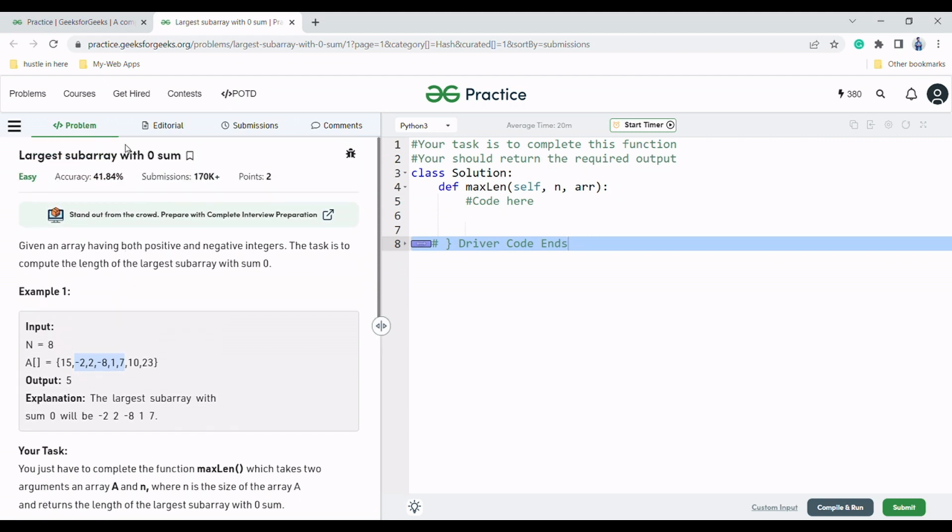Hello everyone, so today we are going to solve another problem on hashing, and this is going to be an easy level. The problem says largest subarray with zero sum. So we are given an array having both positive and negative integers. The task is to compute the length of the largest subarray with sum 0.